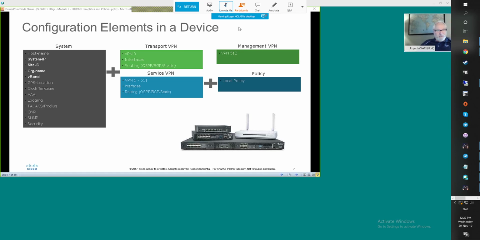Okay, so your configuration elements for these templates. First and foremost, something that you've already seen is this system block of parameters: system IP, site ID, org, and vBond. Those already exist, but guess what? This is also where you would add those optional features.